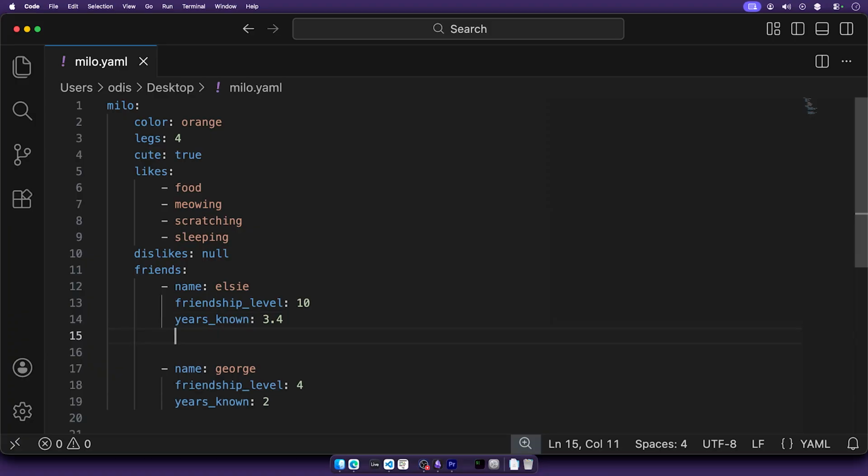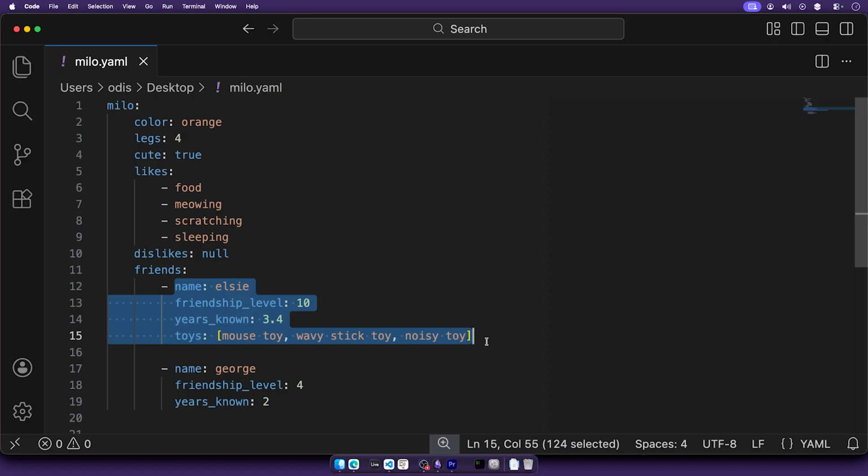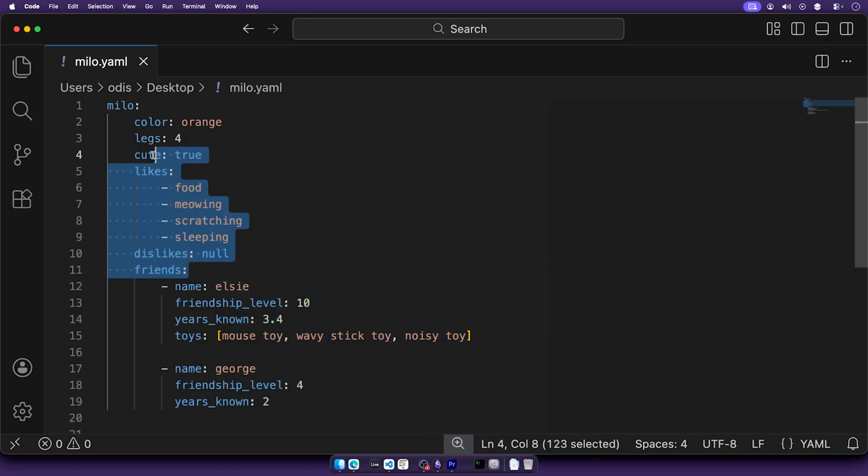So inside this friend object for Elsie, we can talk about Elsie's toys, and that's also going to be a list. So she's got her mouse toy, her wavy stick toy, and her noisy toy. Okay, so this is a list, which is inside of an object, which is inside of another list, and this friends list is part of an object, and we're calling that object Milo.